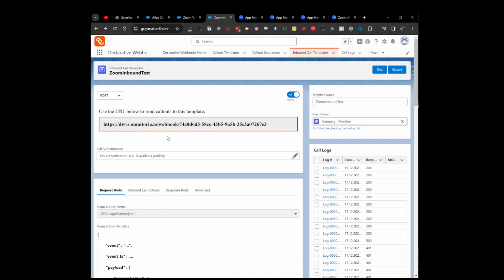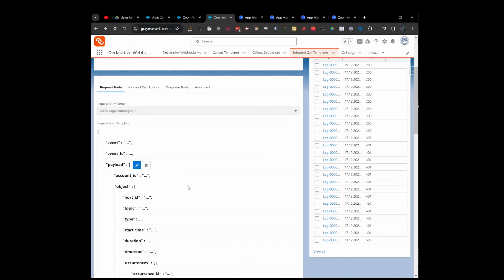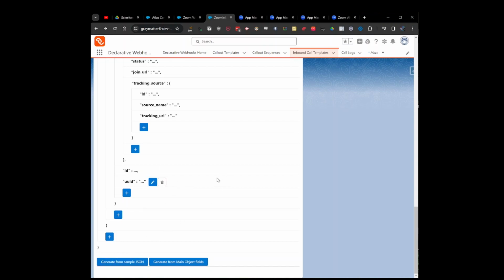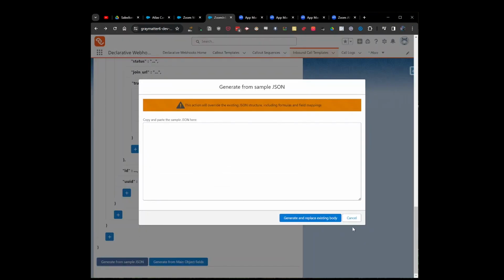This is the URL that you will save to Zoom in order to point where the events and payloads will be sent to. In this example, we're not making any authentication with Salesforce, but we need to define a request body, which we also can check from documentation. You can copy and paste the documentation example and generate the sample JSON body here.